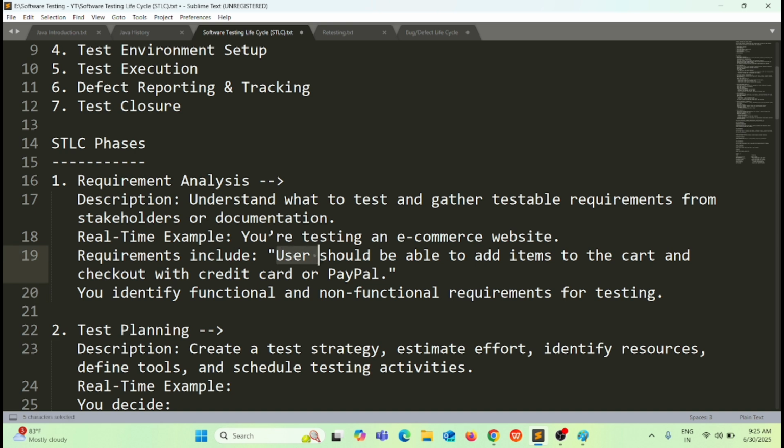So this is the requirement. The requirement says that users should be able to add items to the cart and check out with credit card or PayPal. So this was the customer requirement. Okay. And now we have to, as a tester or testing team, identify the functional and non-functional requirements for testing.